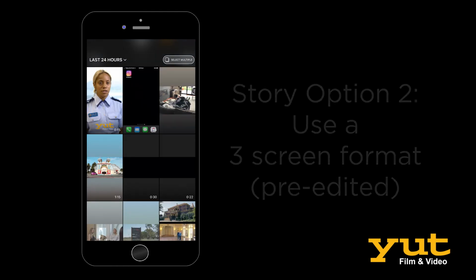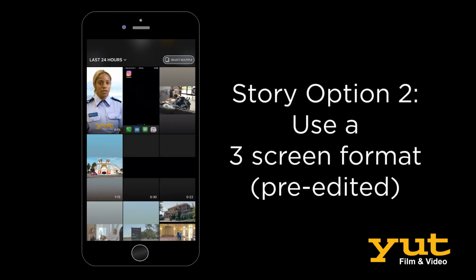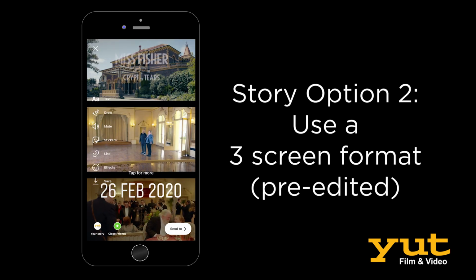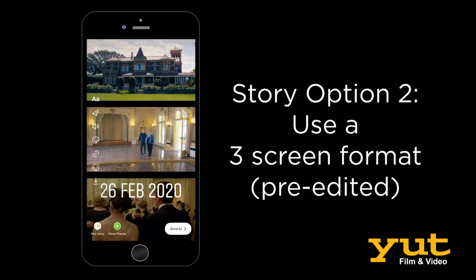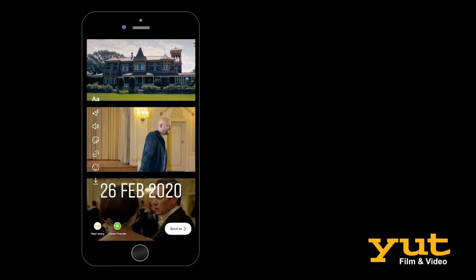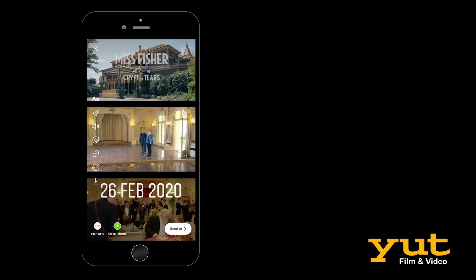So there's a couple of other options, and one option is to have 3 videos running one above the other like this, and they sit pretty neatly. I think that looks pretty good. You can set them above each other. You can have 3 different shots from your video playing, or they could be 3 different videos depending on what it is you're trying to achieve.